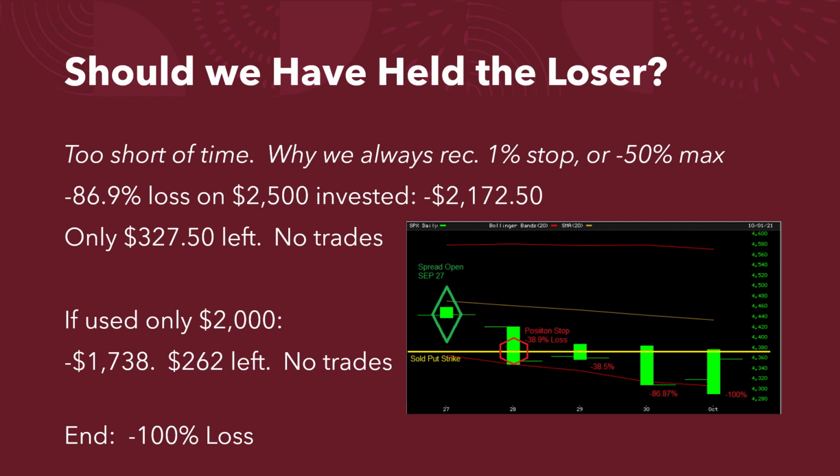I need $500 minimum to trade one 5-point spread. I don't have it. I can't continue trading. I have to move to SPY or borrow money from another portion of my account to continue trading.